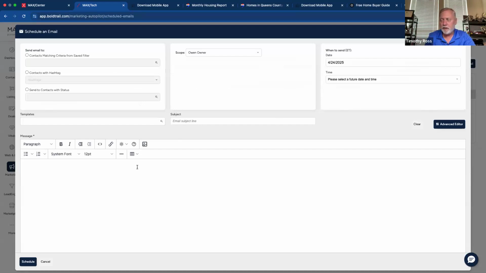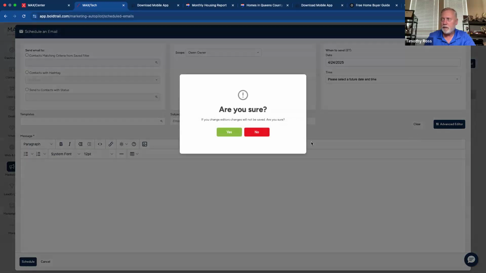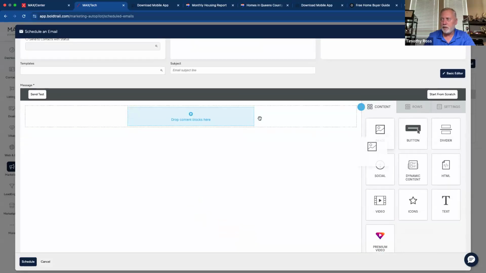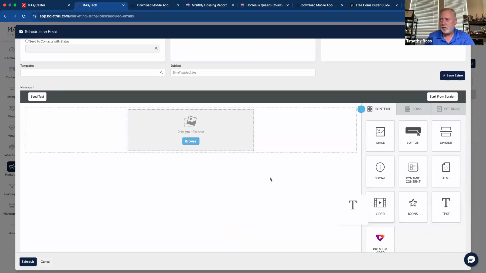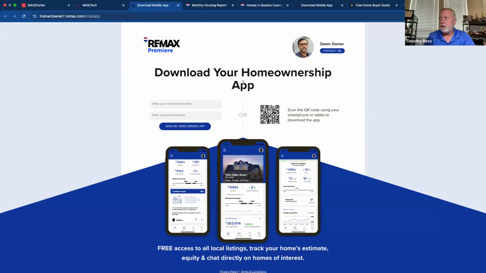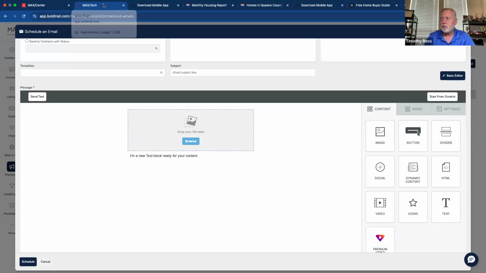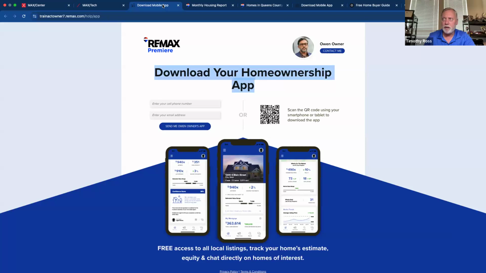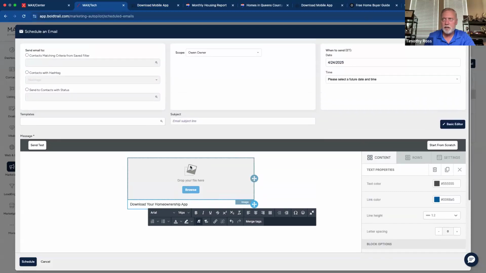Now, me personally, I would create it here by using the advanced editor. If I go to advanced editor, this gives me these content blocks, so I can customize this. I can do an image at the top. I can do text. It's just drag and drop where you're going to create this. And let's see if this is right here. Download your homeownership app. So I can paste it inside there. I can just take the image information from this page and create a custom email here. And then from here, I can do the contents matching, and this is key.